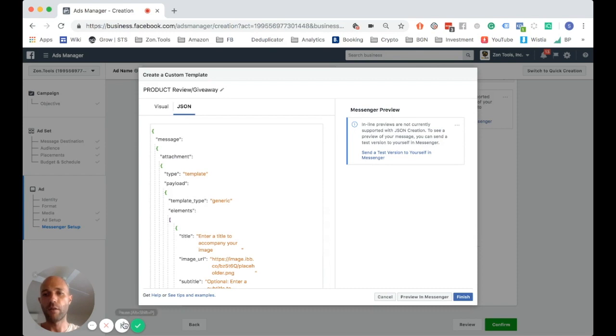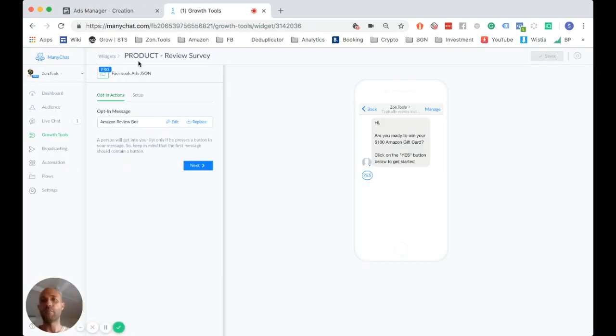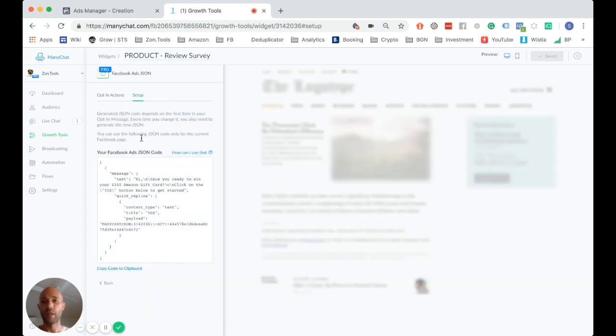Okay, and now remember that earlier we created a JSON product review survey widget in ManyChat. So you're gonna go back in. You're gonna go inside your product review survey JSON raw tool that we created. You're gonna go in the setup page, and you're gonna copy to clipboard the JSON with weird code that ManyChat gave you.